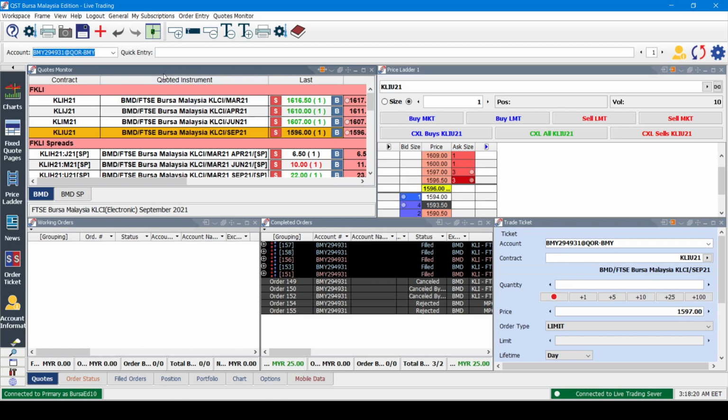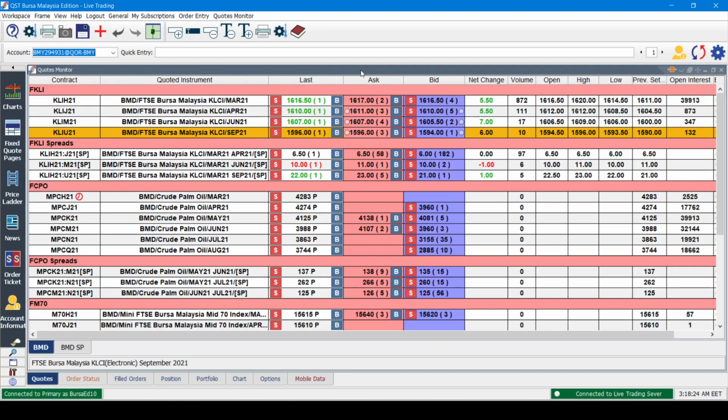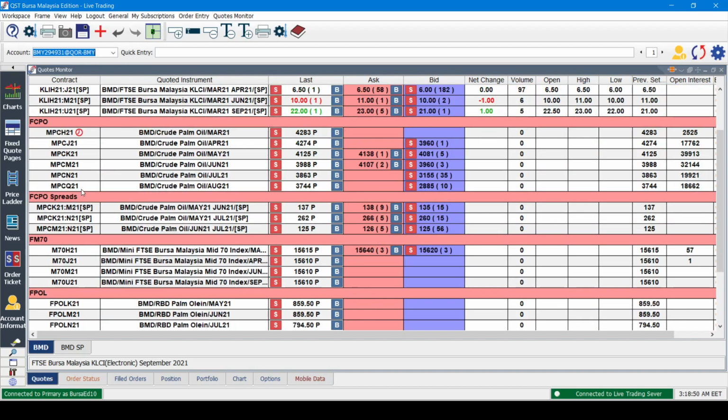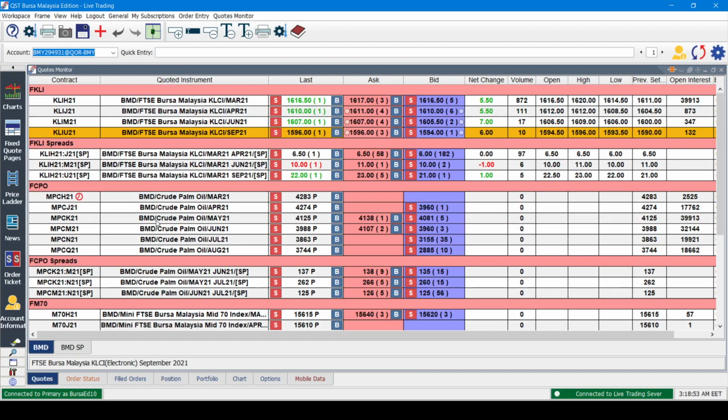Let's start with one of the most commonly used screens, the quotes monitor. This is a table in which you can enter your different contracts. You should already have a list of different Bursa Malaysia quotes pre-entered and separated into different categories. Like you have the KLI contracts here, the palm oil contracts over here, and so on.